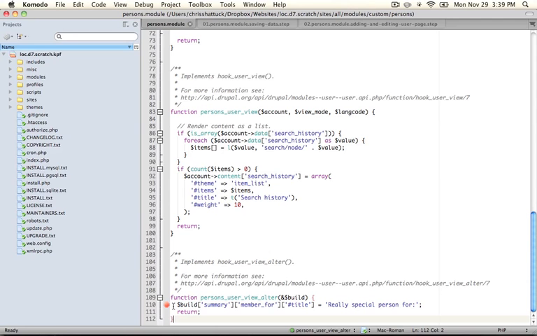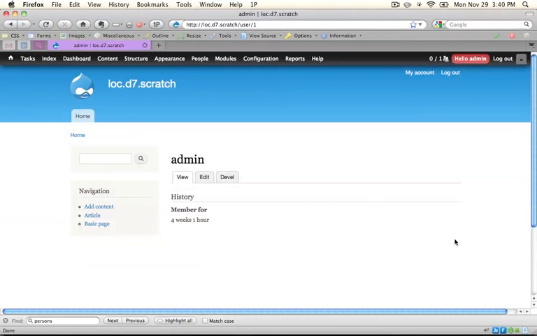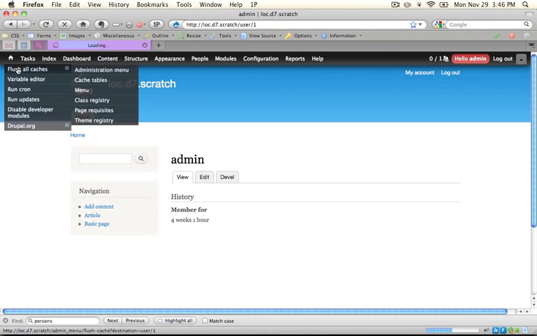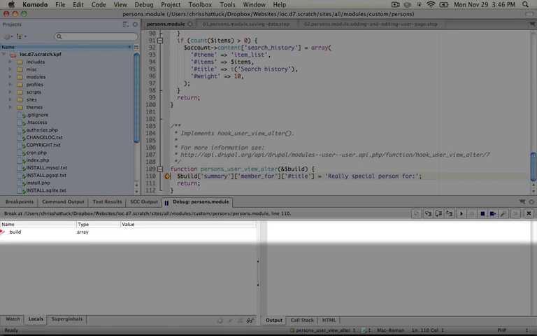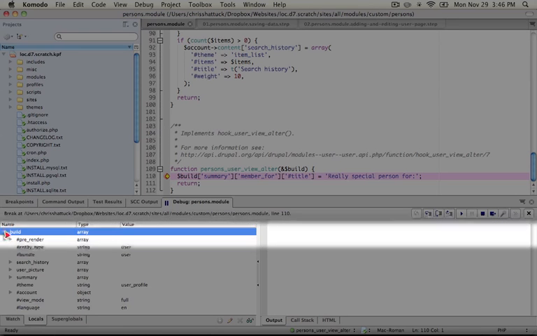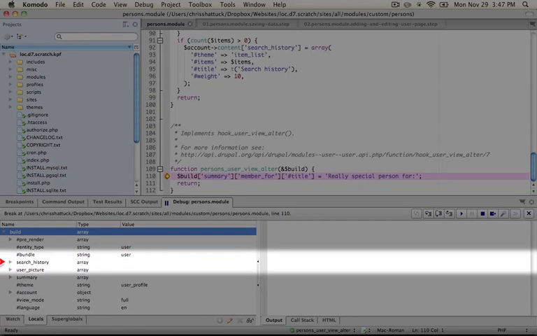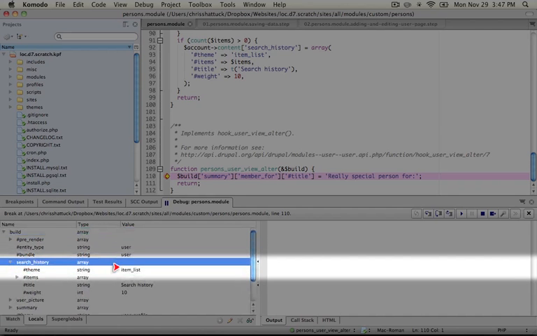Okay, so let's go ahead and jump back to the browser, and we're going to start a debugging session. And we're going to go ahead and clear our caches, which is required for the hook user view function. Okay, I'm going to jump back to the editor, and here we've stopped at this point, and now we can take a look at the build variable down here. I'm going to go ahead and expand it. And you see we have a list of properties and content. The properties start with the hashtag, and the content doesn't. So we see we've added a new item here, search history, through our hook user view. And if we expand this, we'll see our item list that we added.